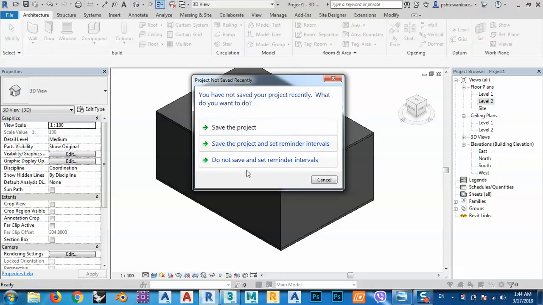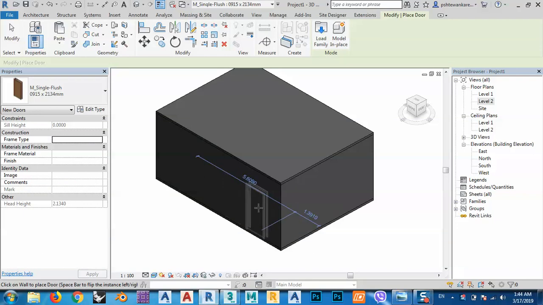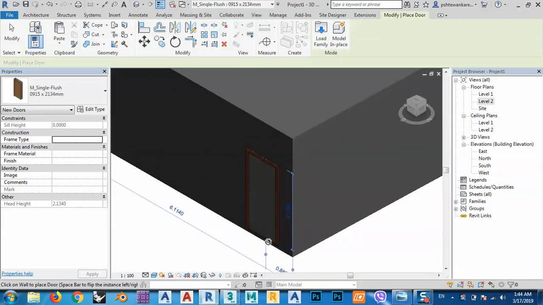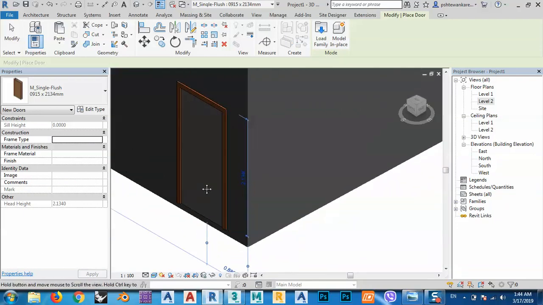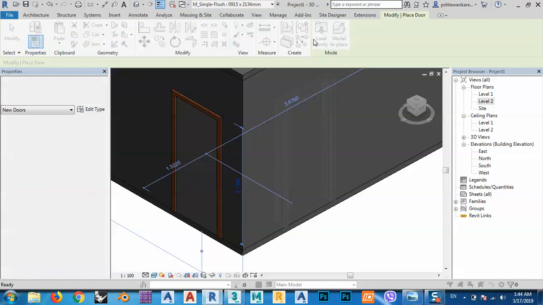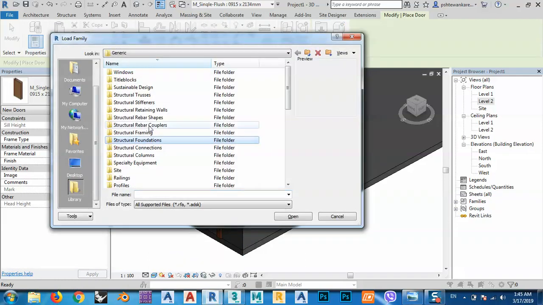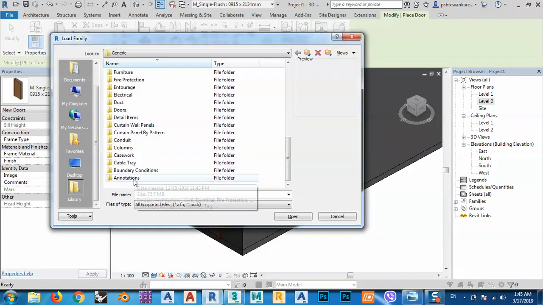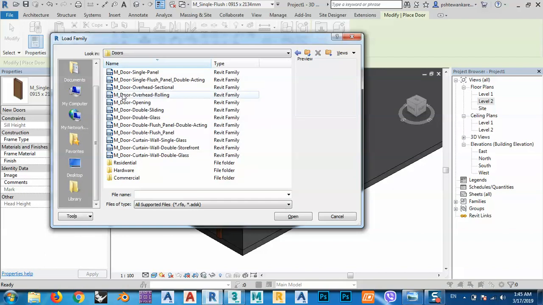So the first of it, doors. So cancel. I don't want to save for now, and I can just put a door here, or I can just bring load family. I can load some doors. What do we have? Doors. Yes, I have doors here.